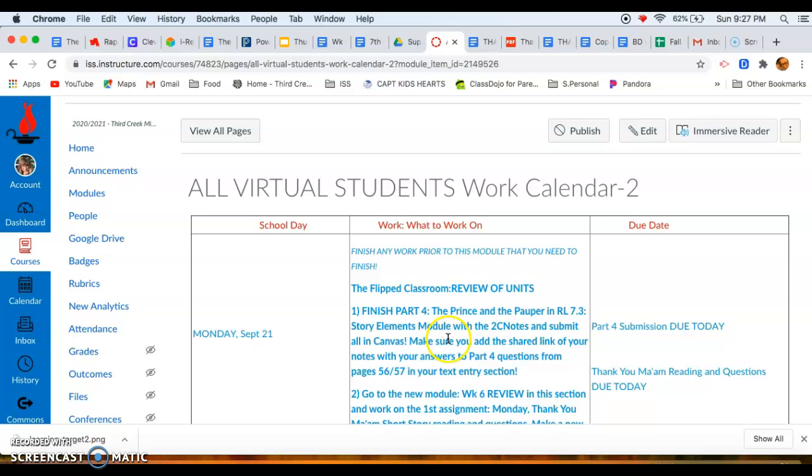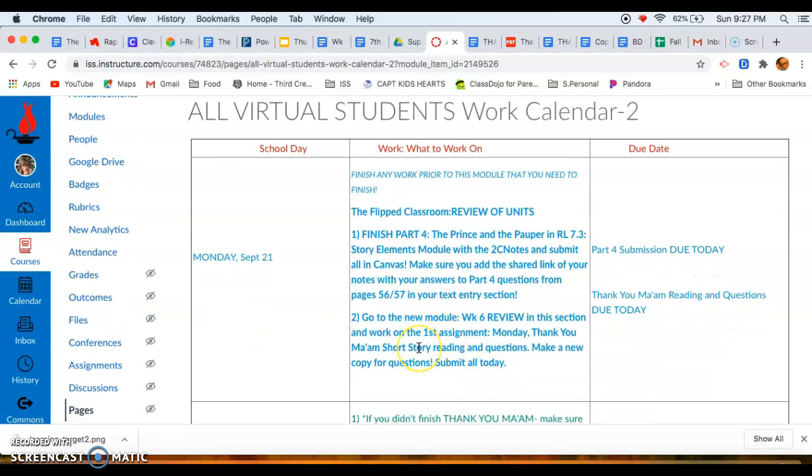When you get finished with that, then you've caught up to the new module, which is this module, week 6 review. You are going to work on the first assignment. It says Monday, Thank You Ma'am, short story. You're going to read the short story and answer those questions. When you answer the questions there, again, you make a new copy inside a Google Doc and you write on your copy and then you submit it from there.